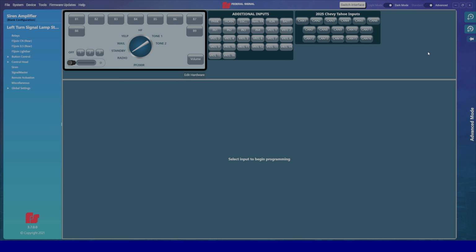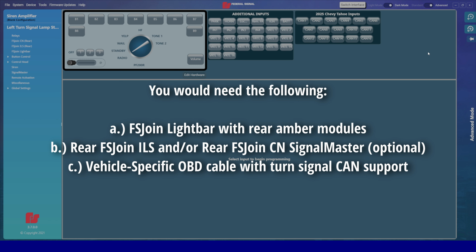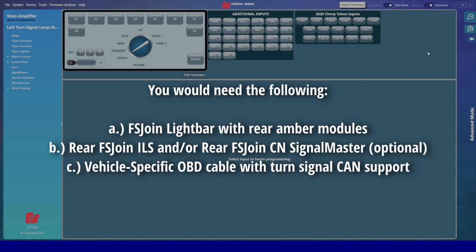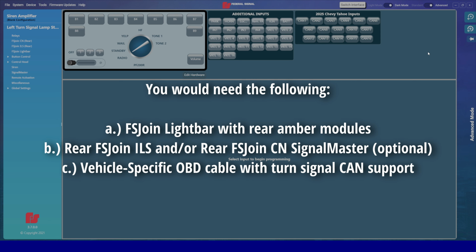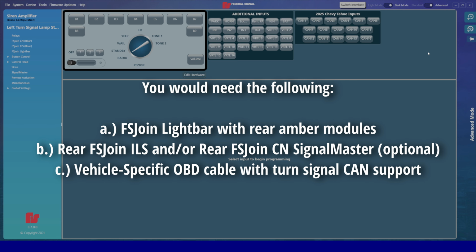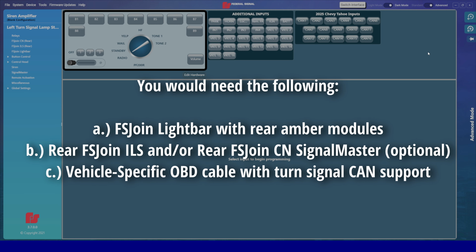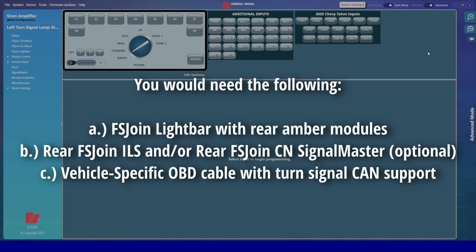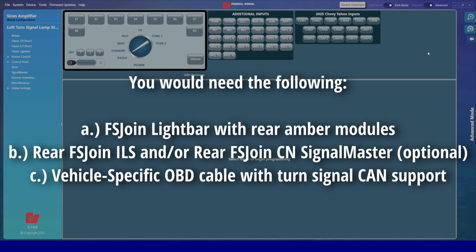So to make all this work, you would need the following. A, an FS join light bar with amber modules in the rear. Of course, you could do any color, but amber is preferred. B, a rear FS join ILS and/or a rear FS join CN signal master. Those are optional, but if you have them, you could do it. And then lastly, C, a vehicle-specific OBD cable that would support the left turn signal lamp status and right turn signal lamp status CAN inputs.